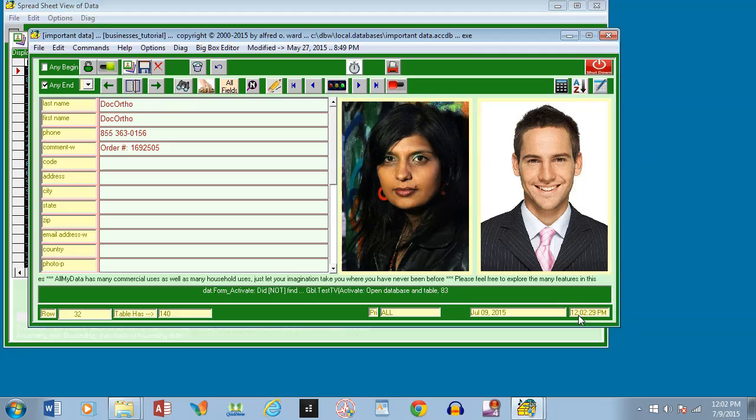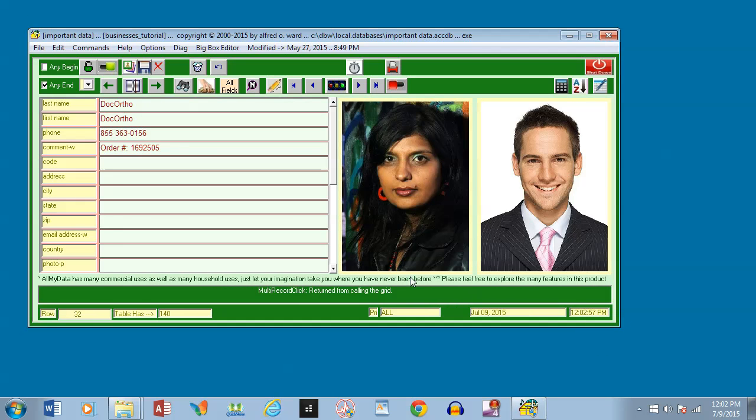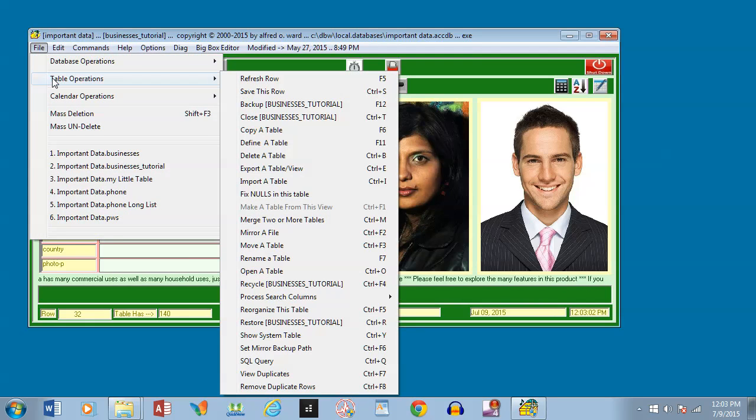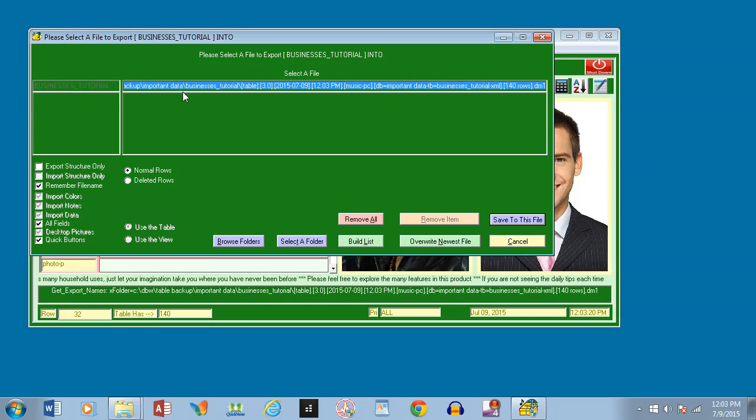Okay. Let's save our data. Let's go to File and Table Operations and say Export or Backup. Which one is it going to be? Backup, Business Tutorial. Or we could have hit F12, see? That would have saved us a lot of time. So let's do that. Let's back it up. It generates a big, long name for us with all the good information in it that we need to identify exactly who this thing is. And it's going to make a file out of it.